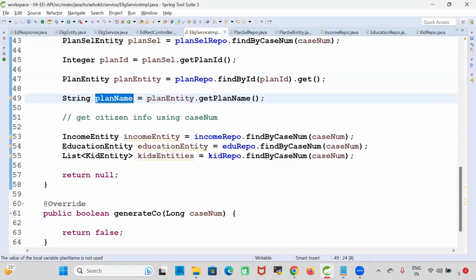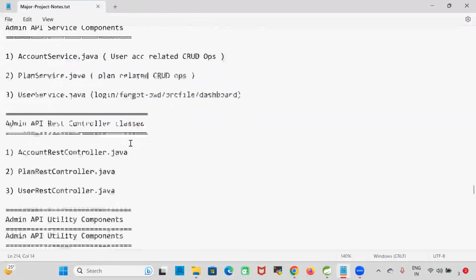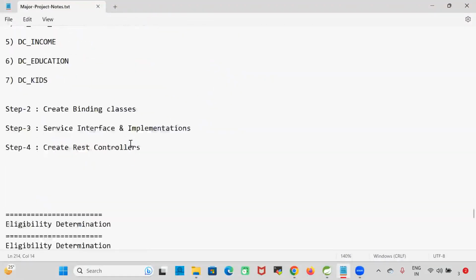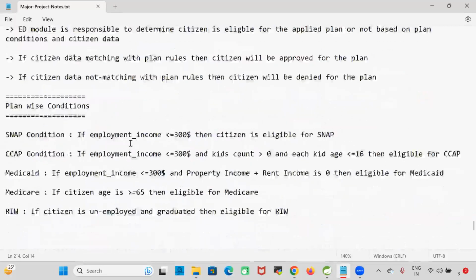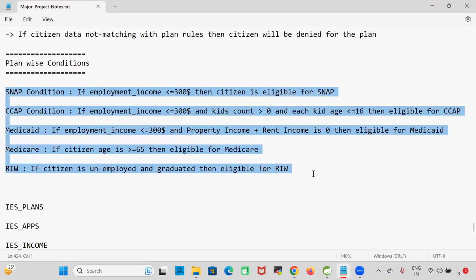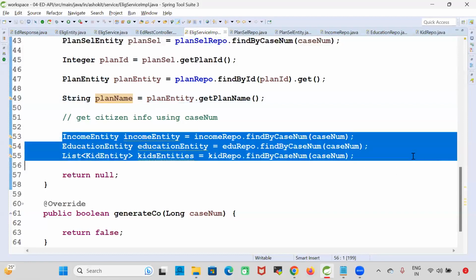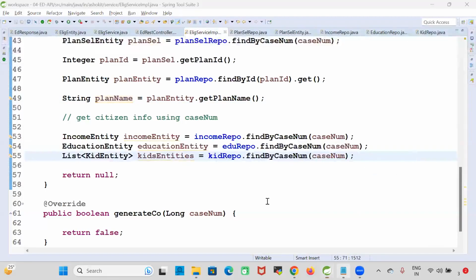And I want to execute the plan conditions. What are the plan conditions? Here, we have the plan conditions. If it is a SNAP, we need to check some condition. If it is a CCAP, we need to check some condition. If it is Medicaid, Medicare, RIW, for every plan, different conditions are available. Got it? Now, to check those conditions, we need the data. So first we are fetching the data. Now, I got this data. So I need to check the conditions.